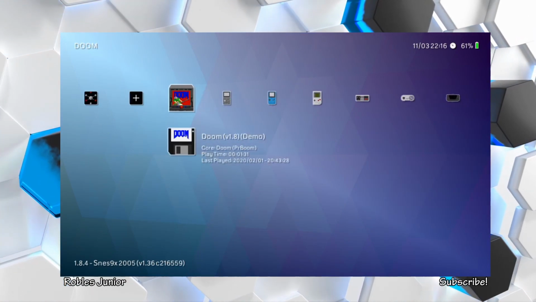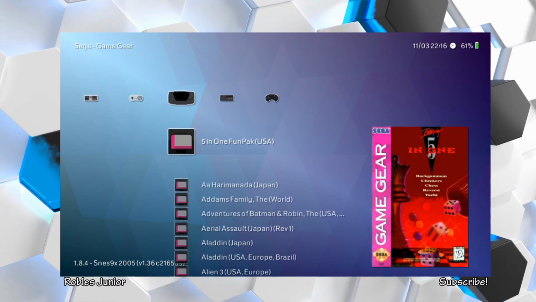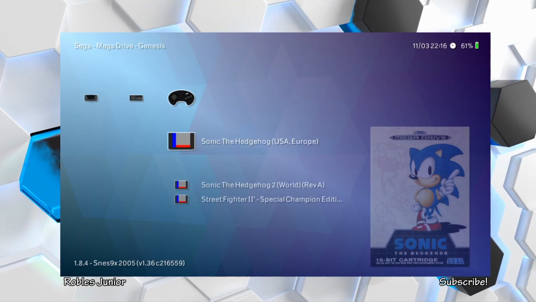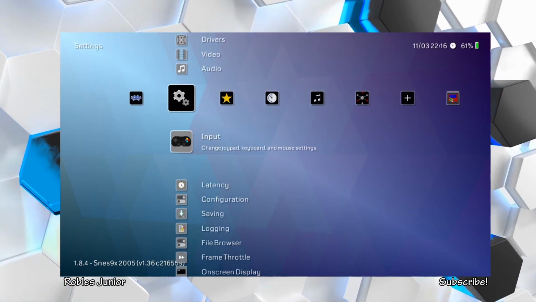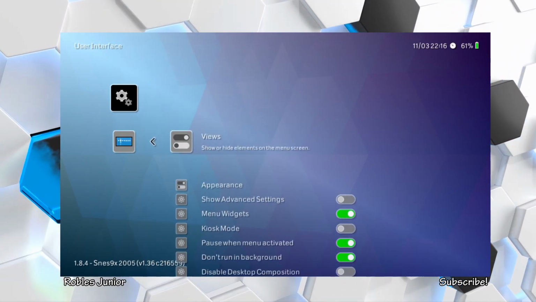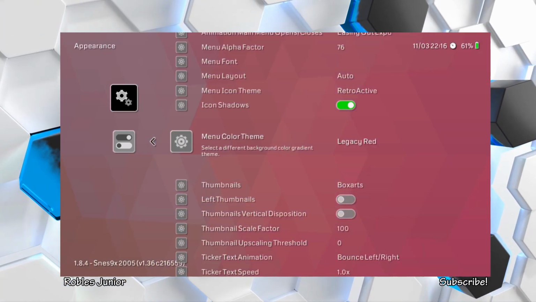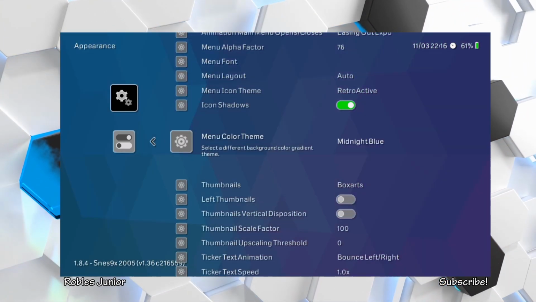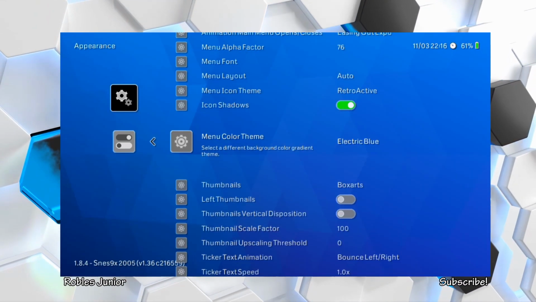More boxed. Yeah, I like this one too. Very cool icons. And all the different colors too. We have Sunbeam, Legacy Red, Dark Purple, Midnight Blue. I like Dark Purple, Sunbeam, and Midnight Blue.